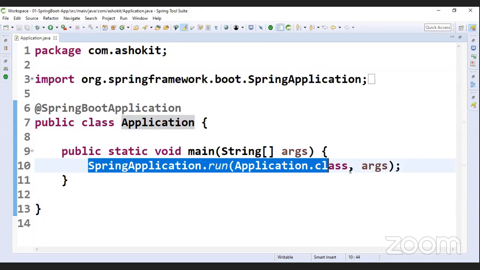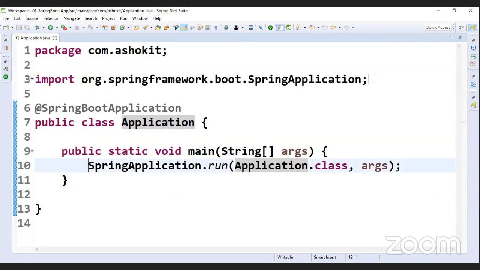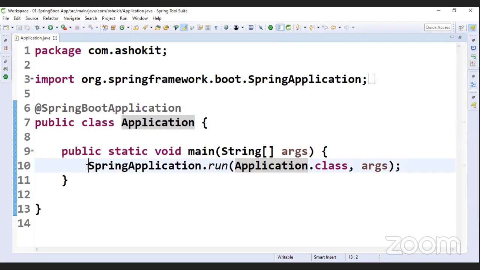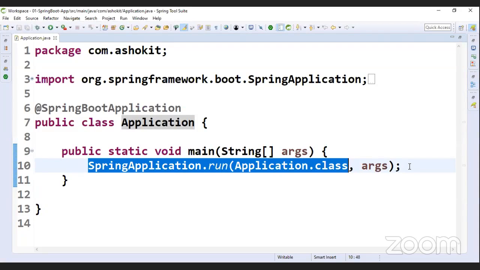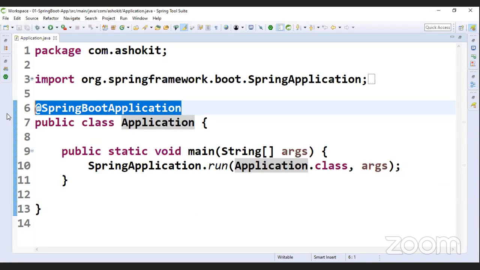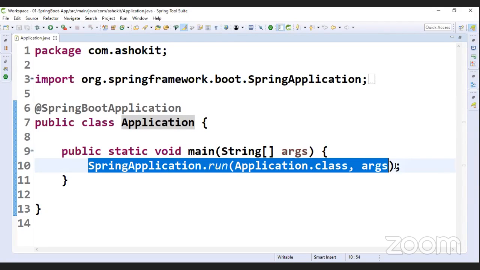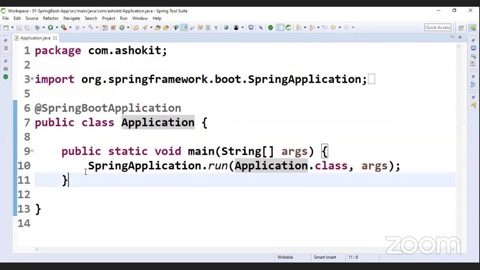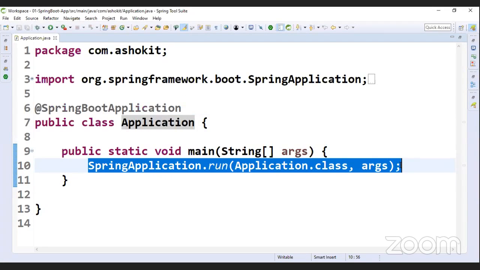Inside that, they are calling one predefined method, the SpringApplication.run method, and there is one annotation, one decorator available here, which is @SpringBootApplication. So we need to understand the purpose of this run method and the purpose of this annotation. Then you will get 30% of the knowledge related to Spring Boot if you know these two concepts: the @SpringBootApplication annotation's purpose and the SpringApplication.run method's purpose.